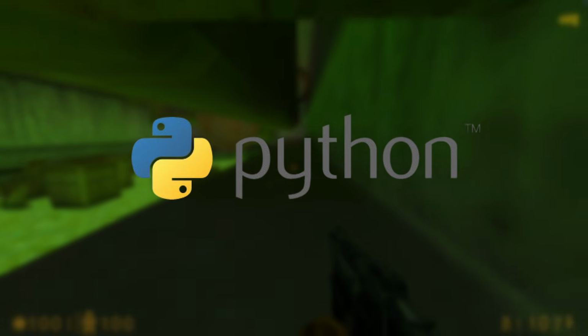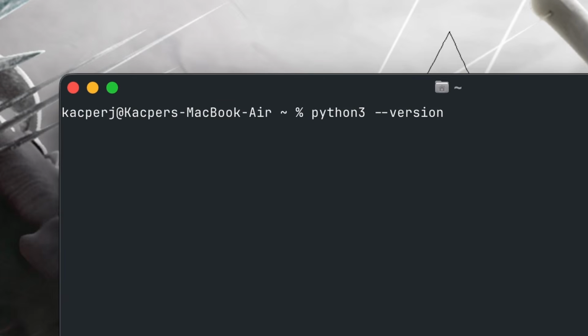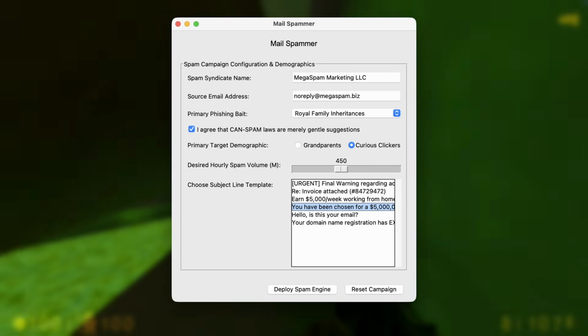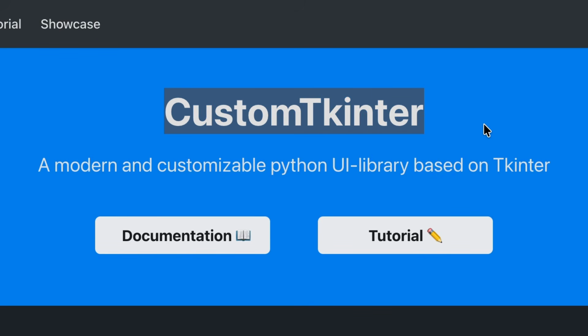I decided to rewrite it in Python. It's the language I know best. It's not a perfect choice. The Python version bundled with Xcode CLI tools is outdated. Besides that, the built-in UI library looks ancient. But both problems are solvable. Libraries like CustomTkinter give you a modern-looking interface without much friction.